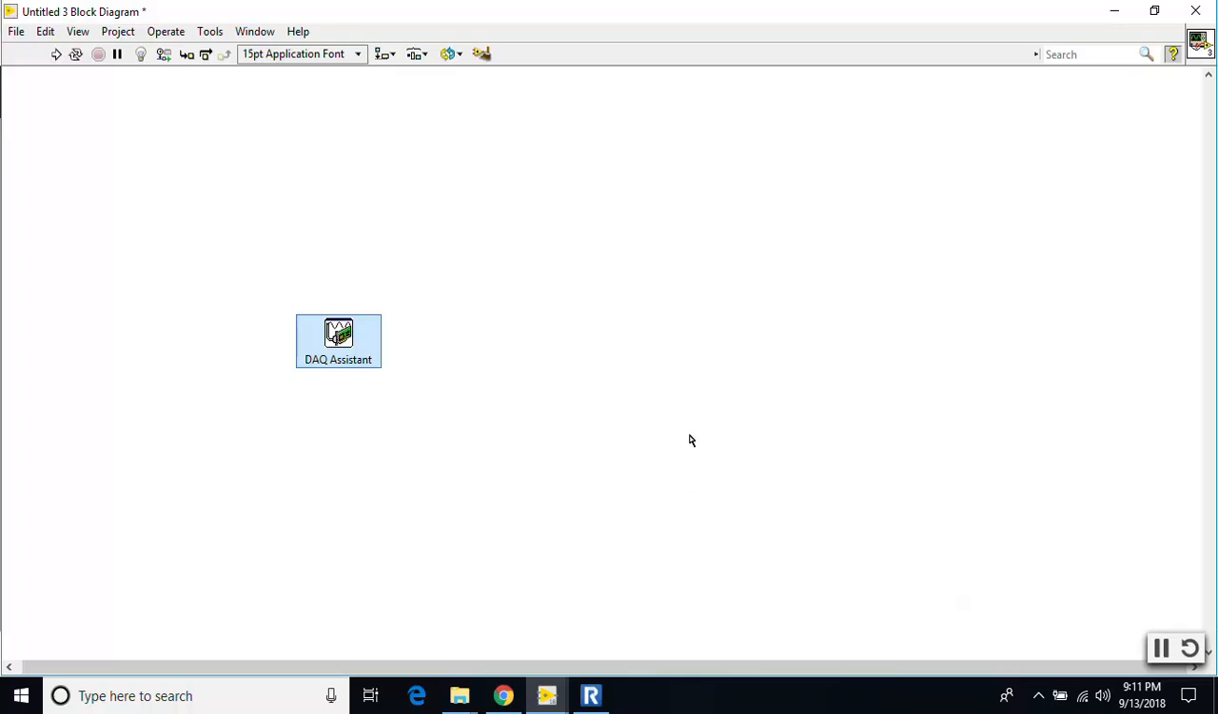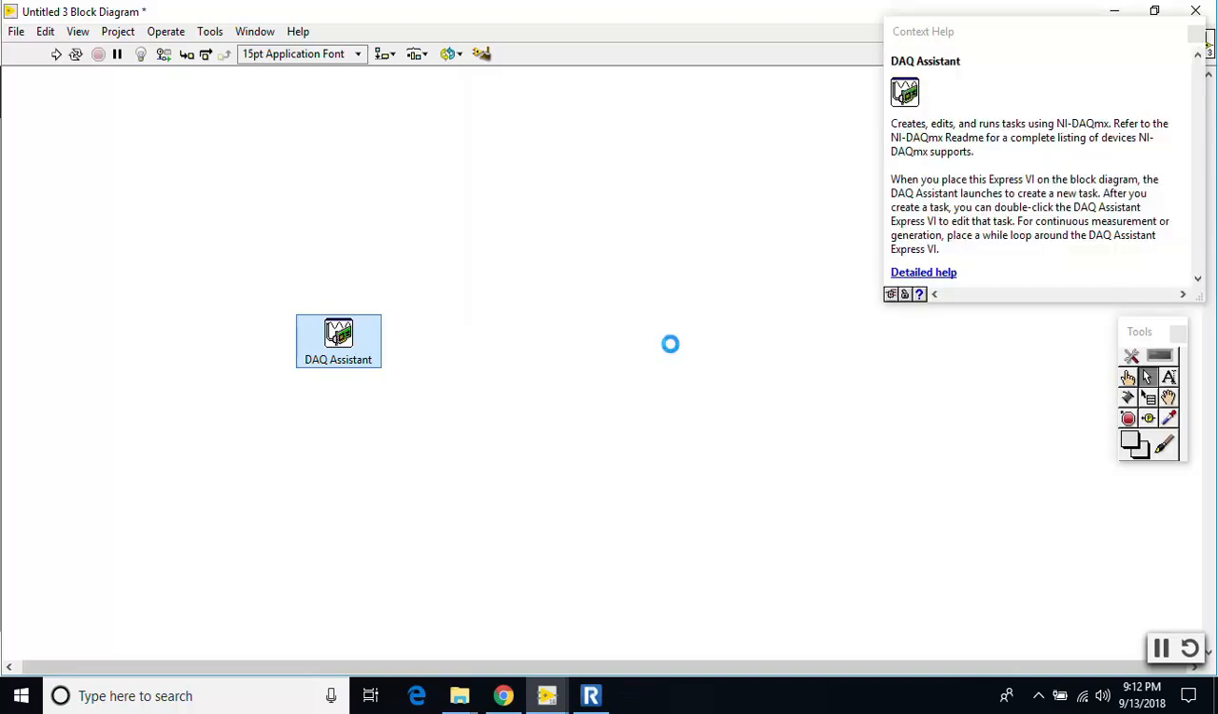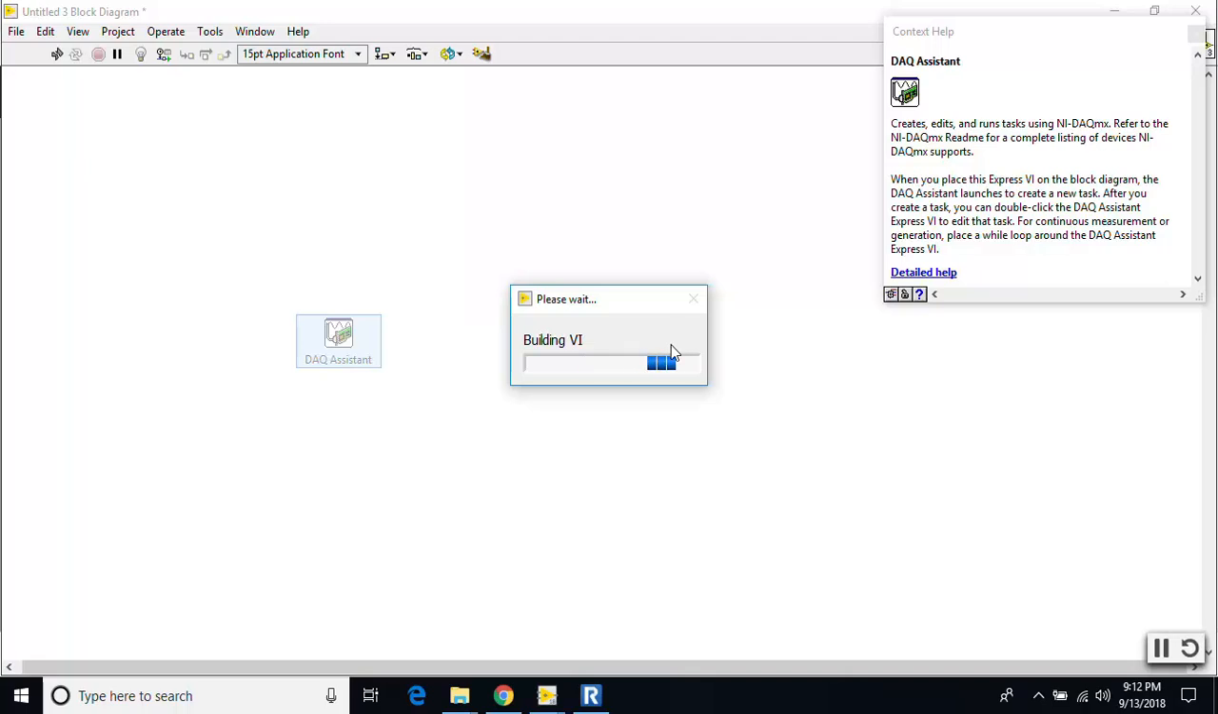Now we are here. Where did my context help go? I thought I had that open. It disappeared. Oh no, I'm sorry. It's just, so once you say OK, it takes a little while to configure the DAC, and that's what it's doing right now. It should say building VI there. It says building VI.